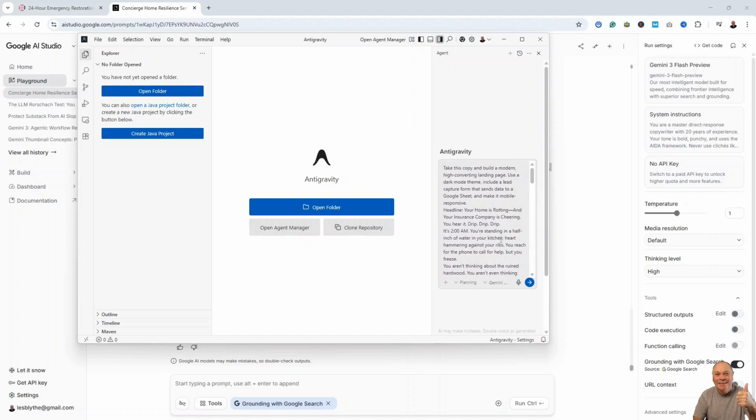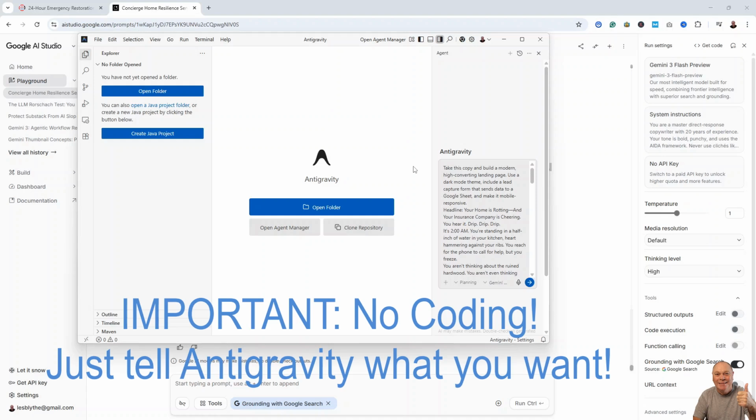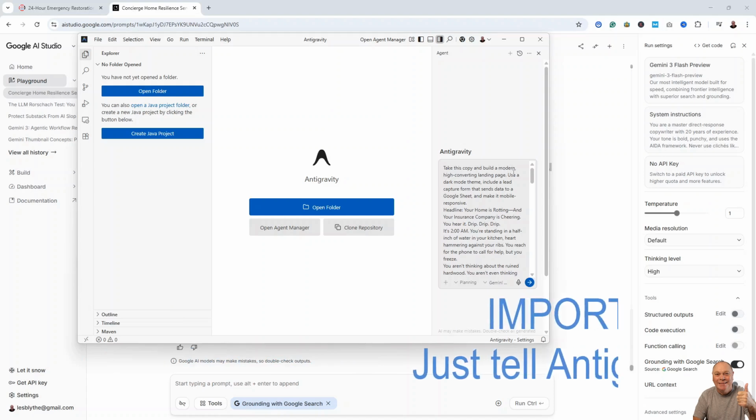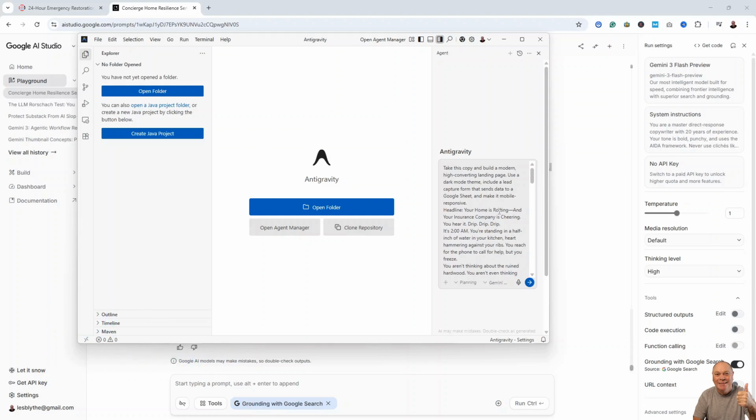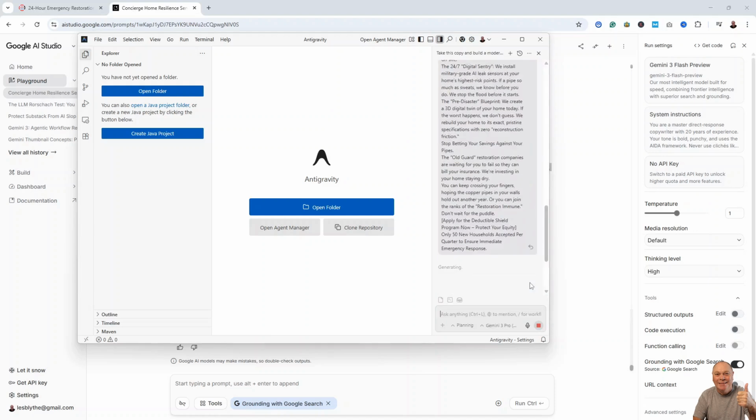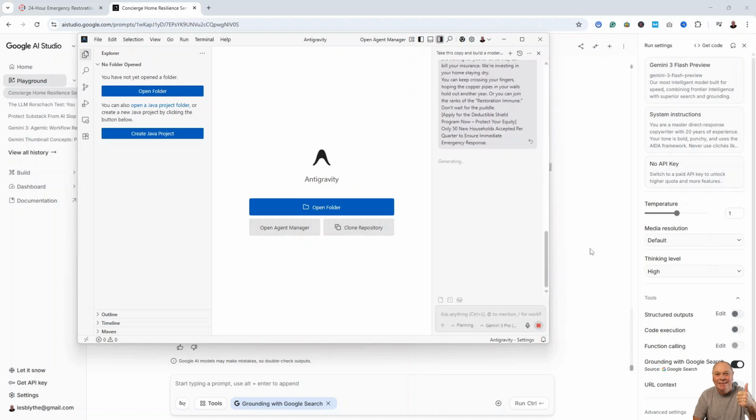So essentially what we're doing is we're telling Antigravity what we want: a landing page with a lead capture form that takes leads to a Google Sheet. So we take the copy and build this modern high converting landing page, and we're using the text that we previously generated to feed Antigravity. So this is stage 3 of the process, which is the actual vibe coding. So let's run that. And you'll see Antigravity going through the process. I'll pause the video and I'll come back to this once the complete process is done.